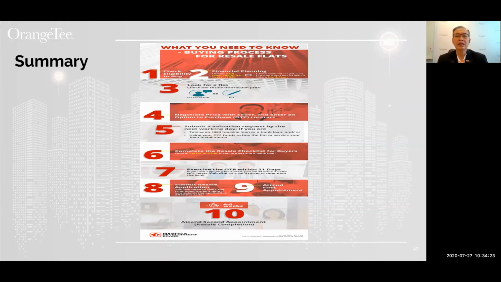Now, exercise of option to OTP basically is given 21 days, as you know. But before the 21 days come along, there are a lot of things that need to be done. Submit for valuation. After valuation, you have to submit to the bank. If you are taking a bank loan, the bank will grant a letter of offer to the buyer. So obviously, you submit the resale application.